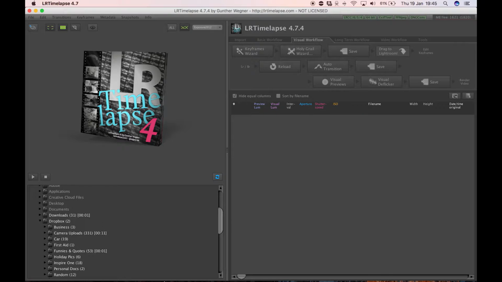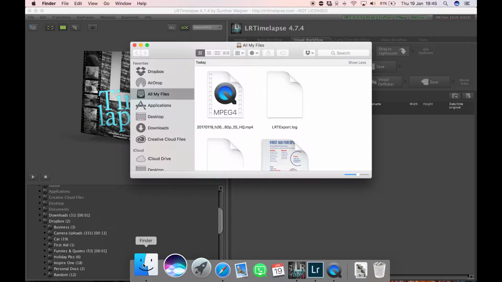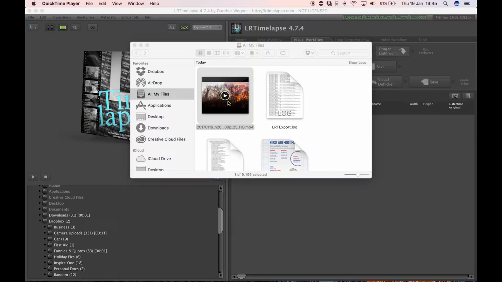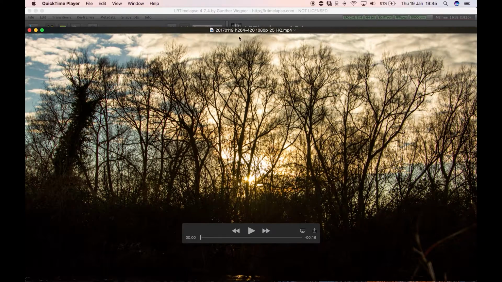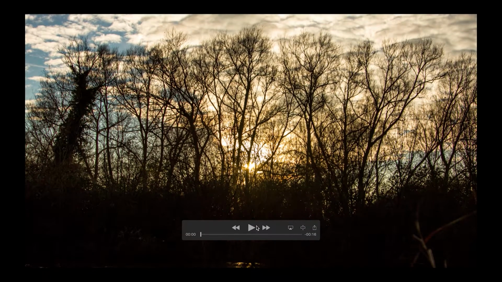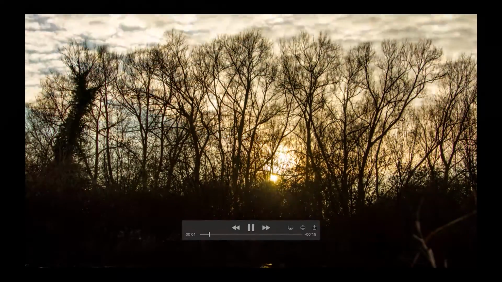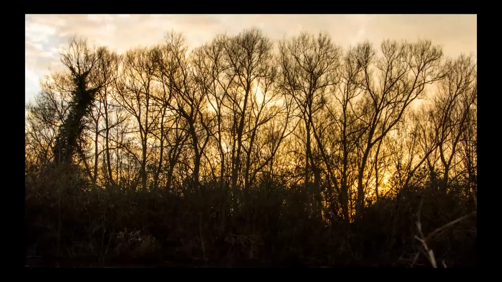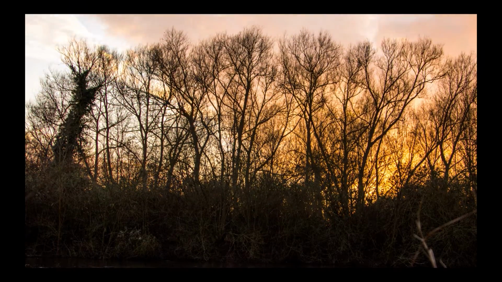So now that process is finished, we'll quickly pop down to Finder. We'll just look at all my files, which shows the most recent first. We'll double click on that and open it up. I'll just maximize this window. And there we have our time lapse in HD. The screen recording software makes it look a little bit jumpy, but it's actually fine.